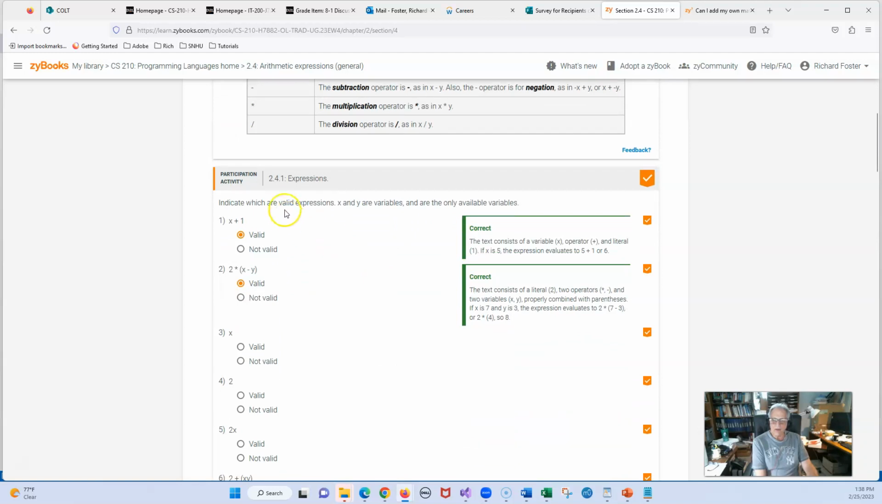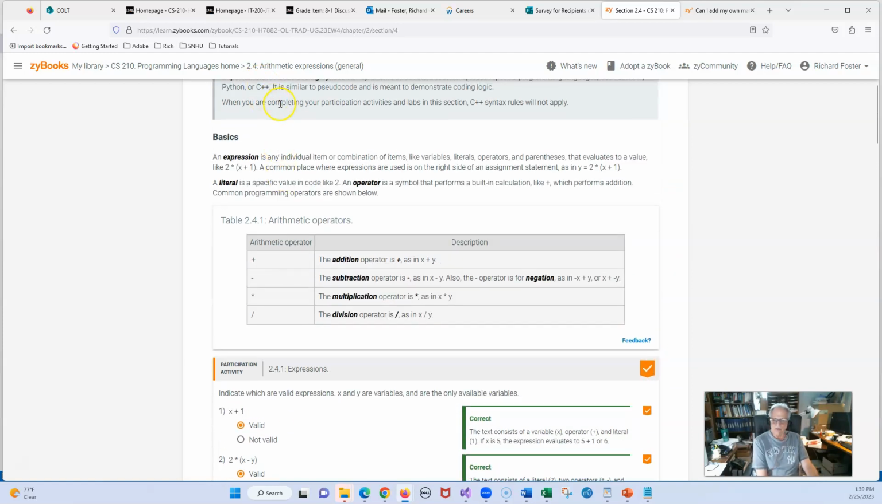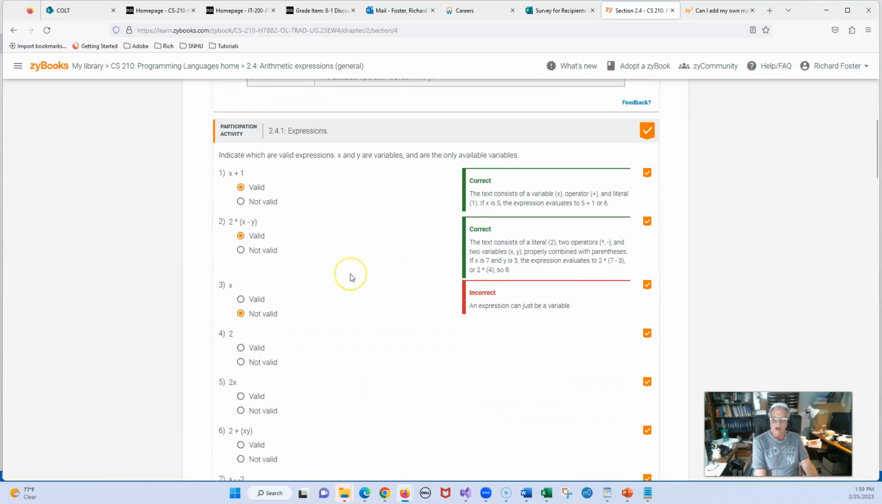So let's just take a look at it. We're asking, is this a valid expression? So is it really an expression, or is it just variables? So let's see what happens if we choose not valid. And it tells us it's wrong. Well, that doesn't make sense because now we're talking about this in here. But remember, it's an individual item or combination of items. So that one can be a little bit choosy, a little bit confusing. That's why I wanted to hit the wrong answer so that you can see what I'm talking about.